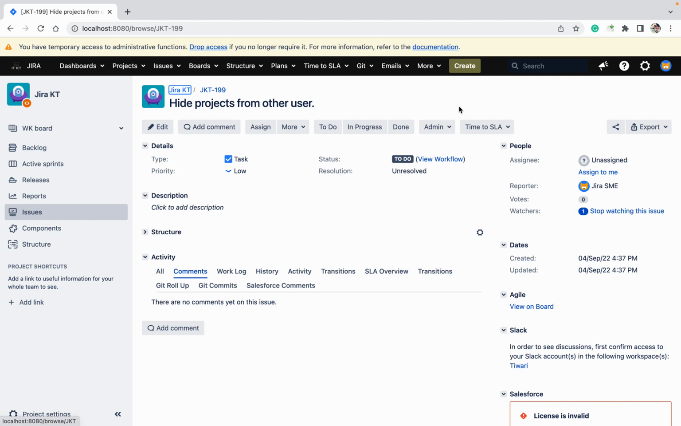There is one request from a user. He was asking how to hide projects from other users. So it's very easy. How are we giving access at the project level? There is a simple thing, that is project permission. Okay, let me go to the project permission.